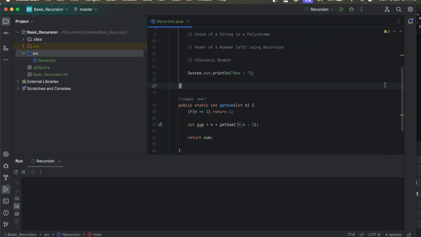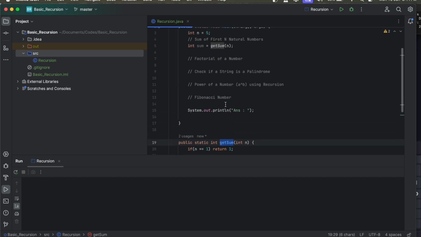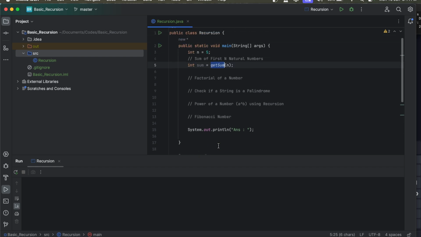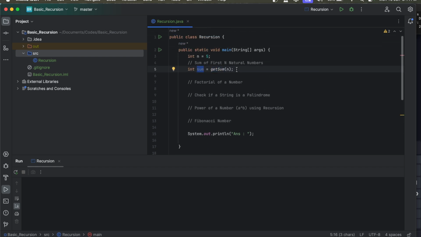The moment it is done, wherever this get sum function has been called, right over here line number 5, whatever the answer that we got, 15 is the answer that we got at the end. So sum is basically holding 15 as an answer. Now we can try to print out this sum value. So let us print this sum and we should get 15 as an answer in the output.